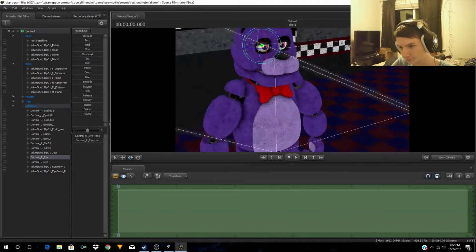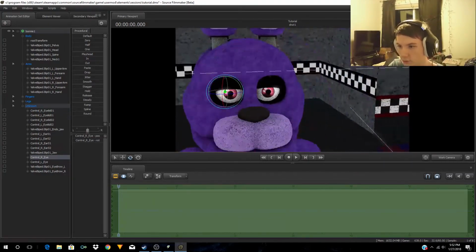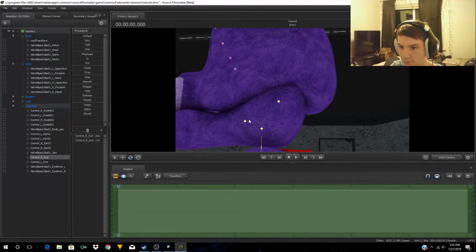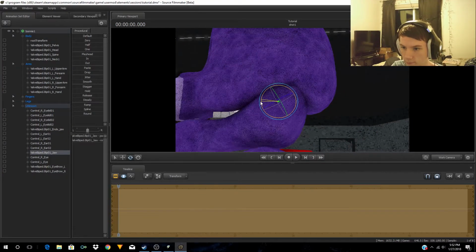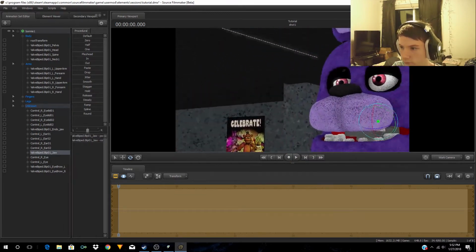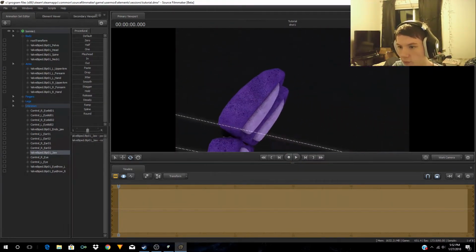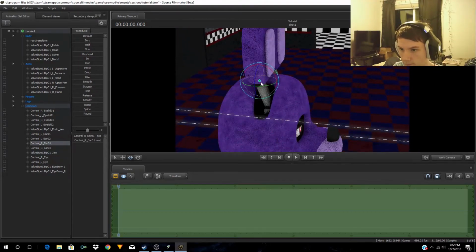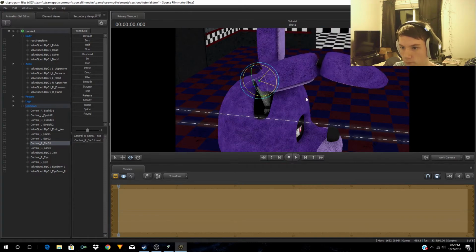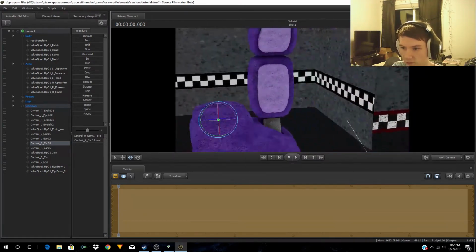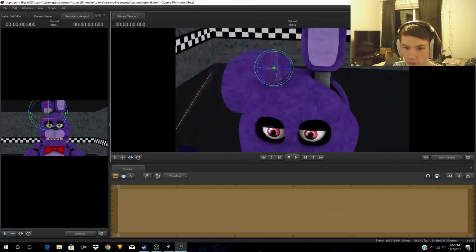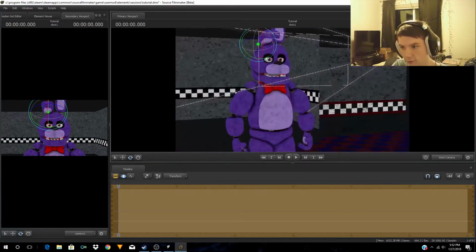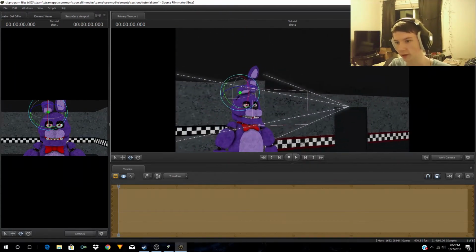Okay, so we got him in position. We can move his eyes if we want to, but let's make his mouth open just a wee bit, like so. And we can move his ears too, but they're actually quite tricky. See? We got him. Let's move into the secondary viewport. Look at him. Look at Bon Bon. He looks so good. So now, we got him doing that.